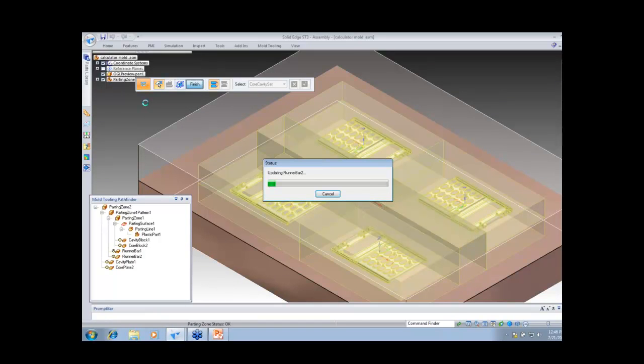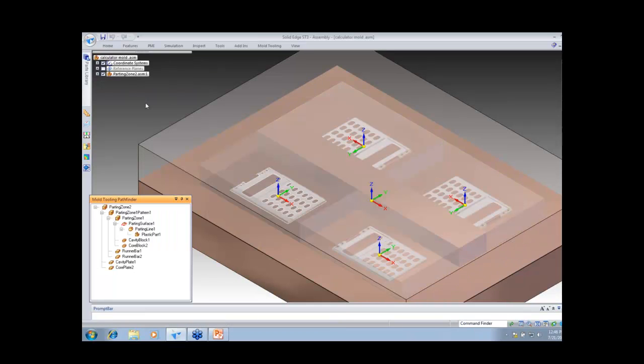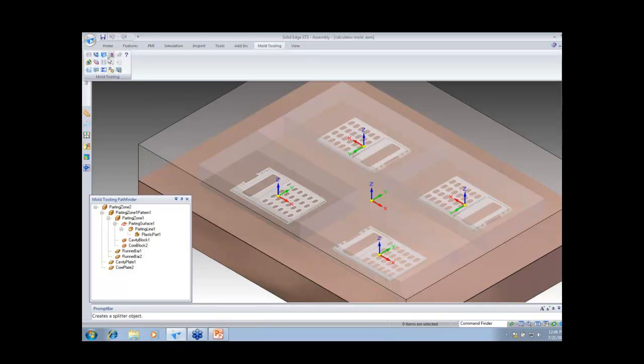Everything looks good. Now we'll go to our mold base command. Right now it's updating the cavity and core plates. The Boolean operation is removing material from the different plates or adding material. The next one is called mold base.